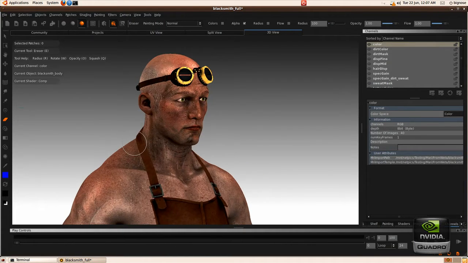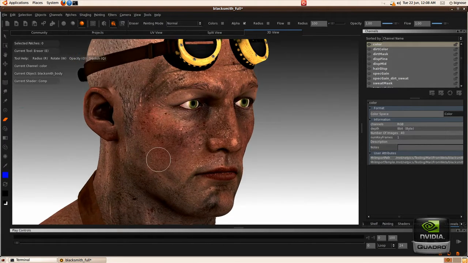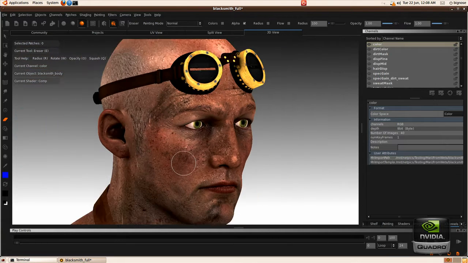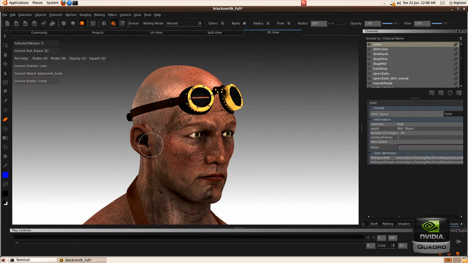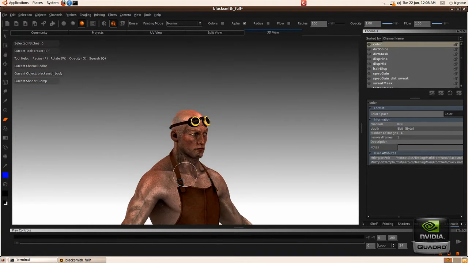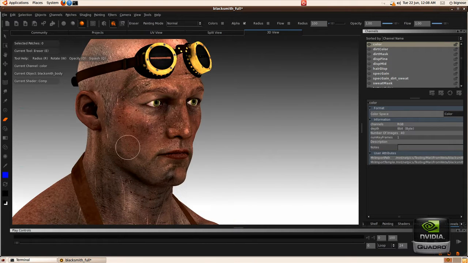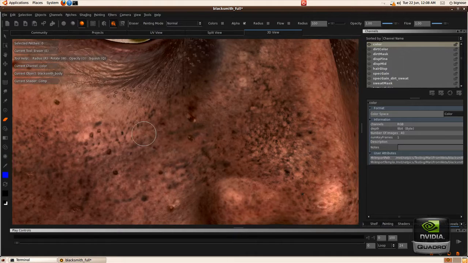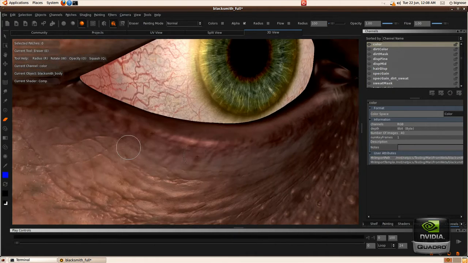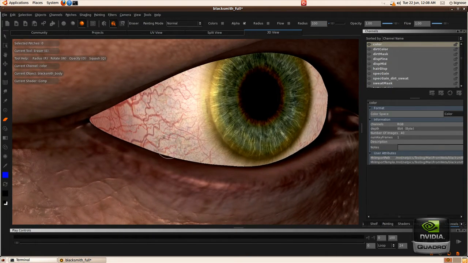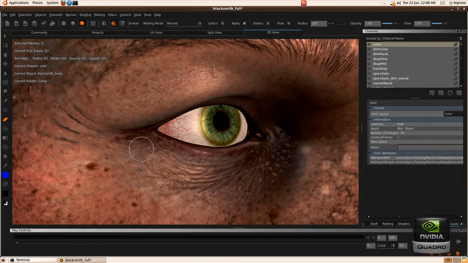This is Mari, and what I have loaded here is the Blacksmith texture set, which is some sample data that we ship along with Mari to allow artists to get up and running quickly and start playing around with some real production data. So what I'm showing here is a texture set comprising 700 4K textures. If I can zoom into the blacksmith's face here, we can see that there's a really quite extreme amount of detail here. And it's not just a single texture.